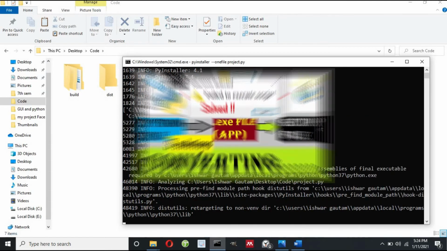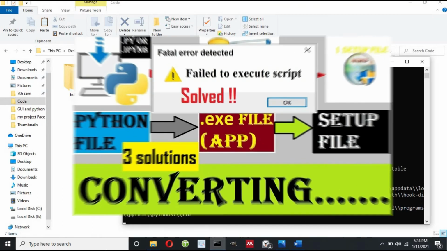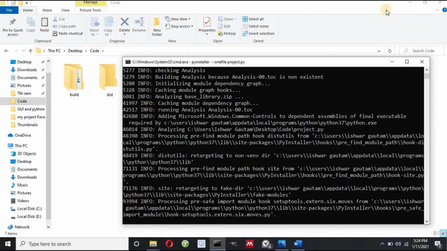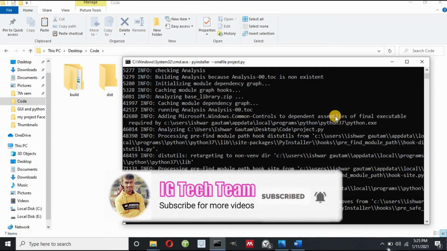And guys, I have provided 3 solutions to solve your "fail to execute script" error. And to watch that video, I will give that video link in the description. Also, you can click on the I button above. So first you have to watch this video, and you can come back to this video to continue further. It may take a little bit of time, so let me skip this process.